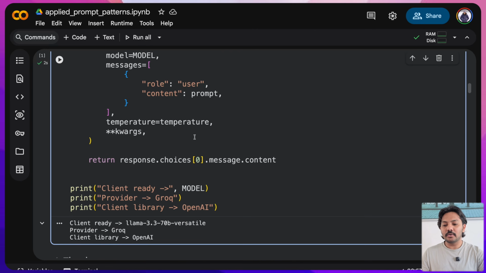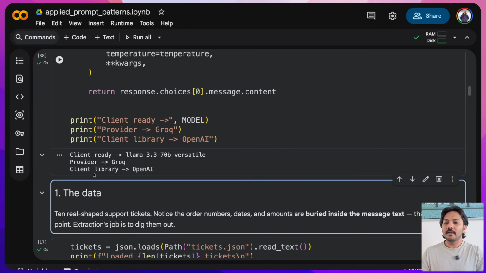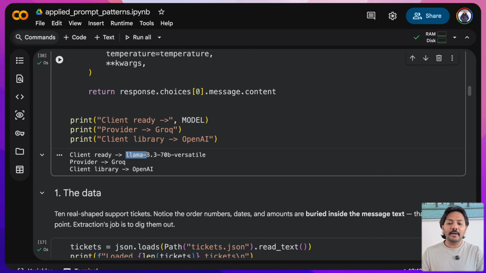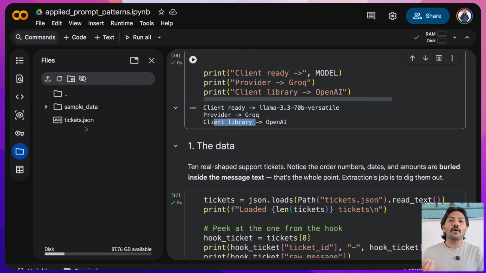So let's execute this one, and we are printing the other stuff which is important for us. Let's see. The client is ready, the Llama 3.3 70 billion versatile model, the provider is Groq, and the client library is from OpenAI. A lot of people, let's say I have this small tickets.json file, will send this entire ticket data into the LLM model and try to say handle this use case for me.